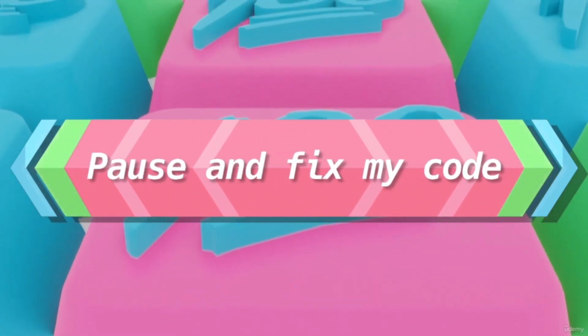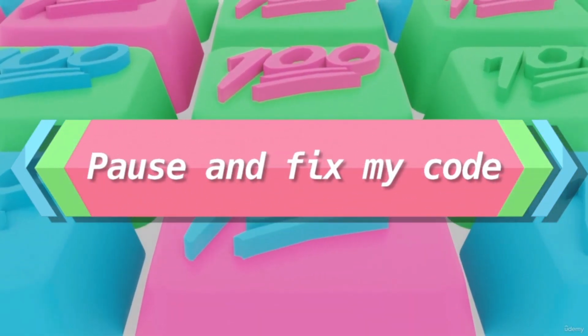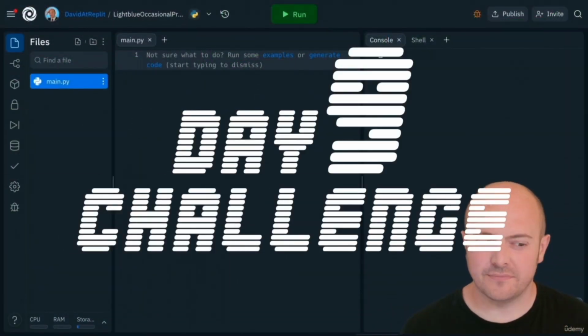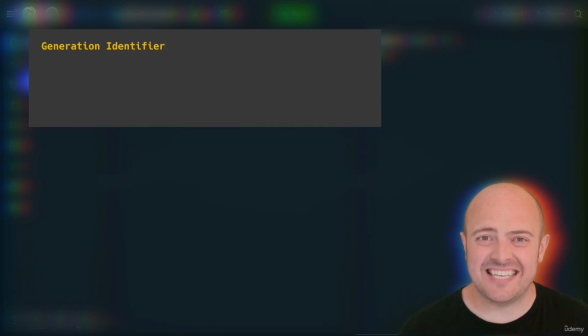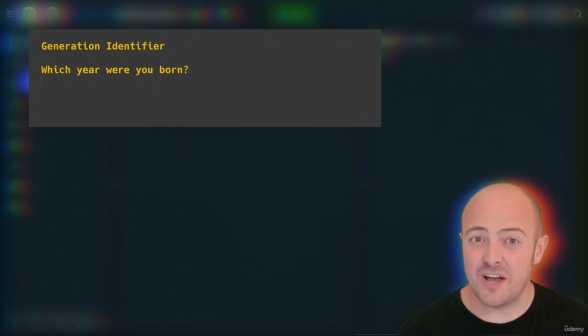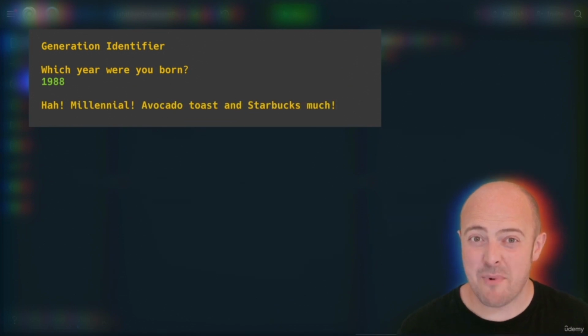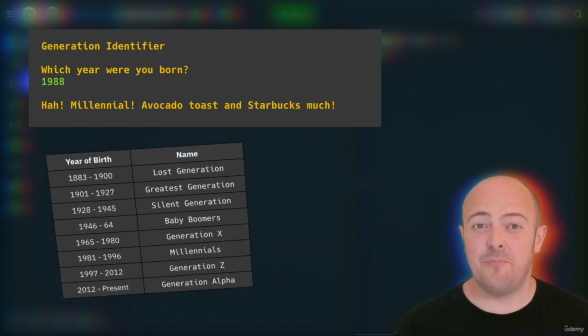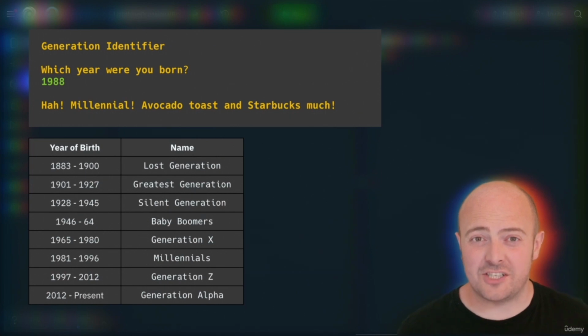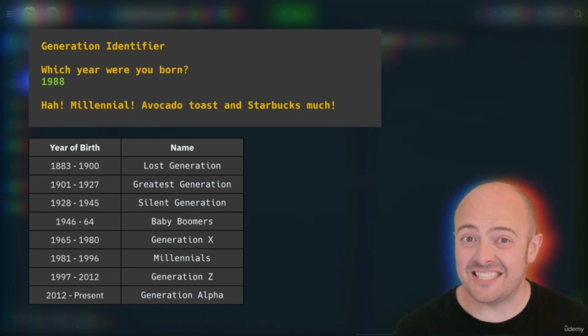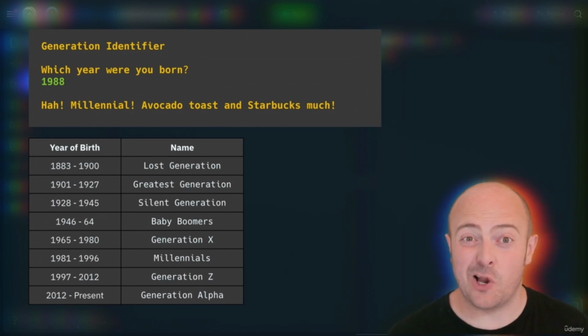Your challenge for today: we're going to work with a person's age in years, and we're going to tell them exactly where they sit in terms of the type of generation they are. Personally, I'm a millennial, but we've got this list of generations and the years in which they were born. We would like you to ask a user to type in the year they were born, and from that, identify which generational group they belong in.